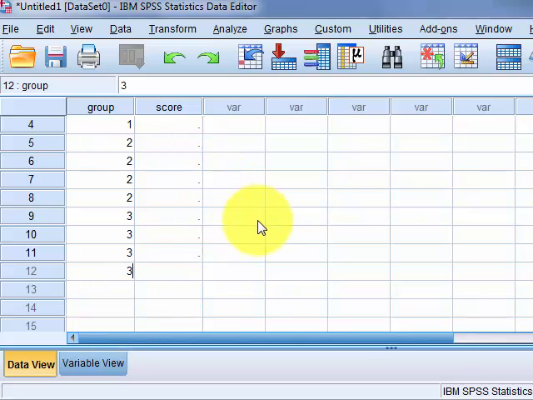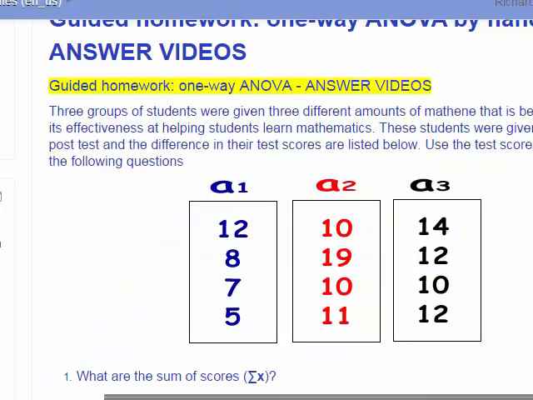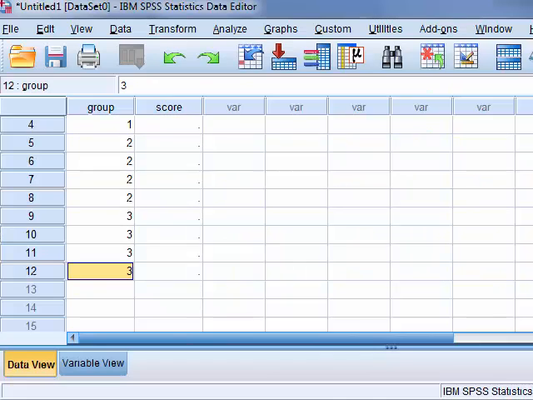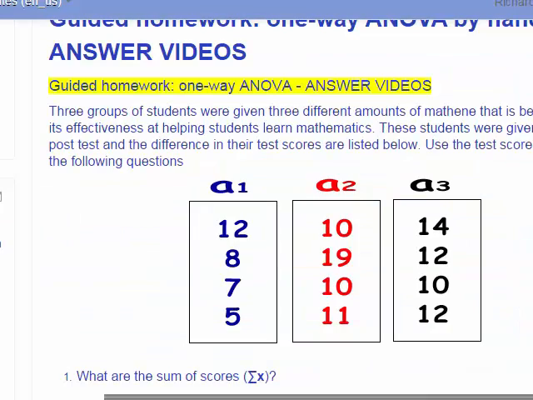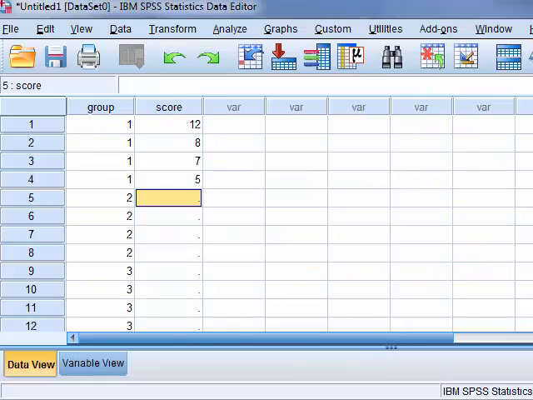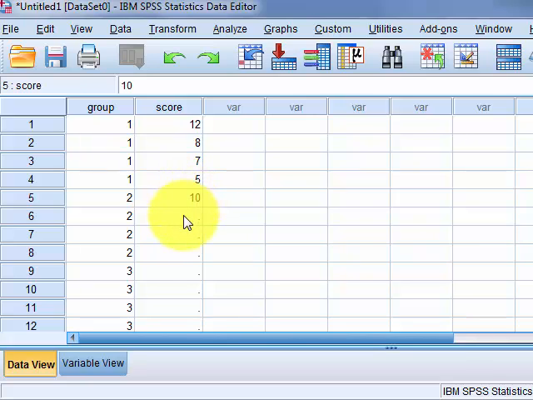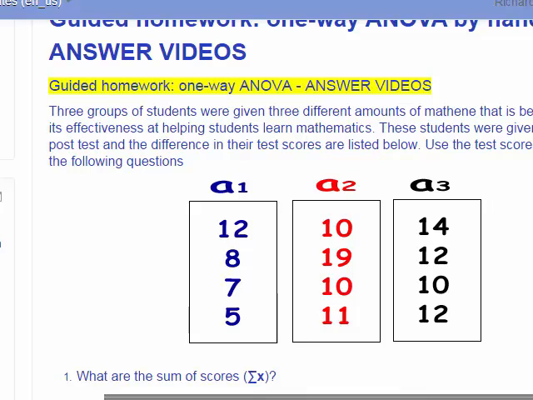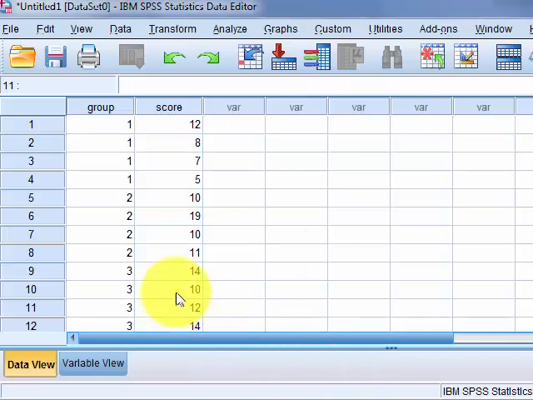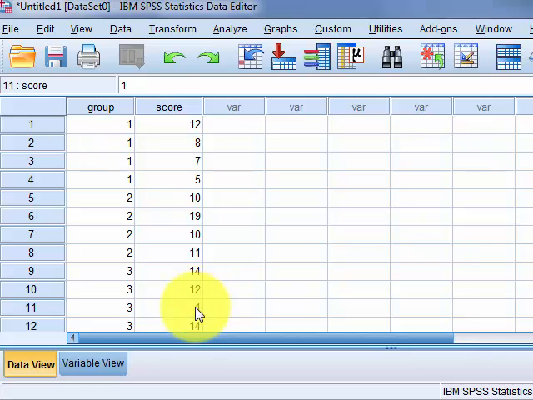Okay, so now let's go back and get the data. I already forgot what they were. So 12, 8, 7, 5. All right, for the twos, 10, 19, 10, 11. 14, 12, 10, 12. Very important, always double check your entries.